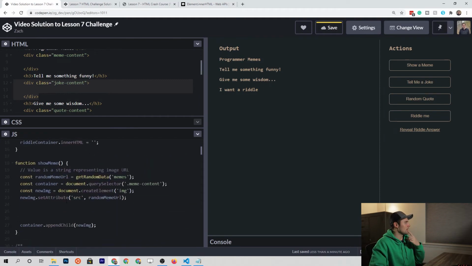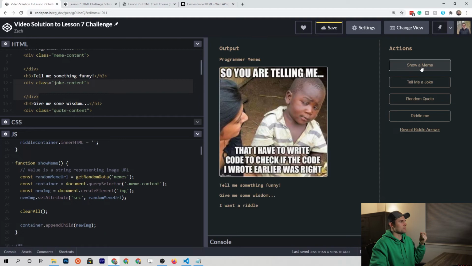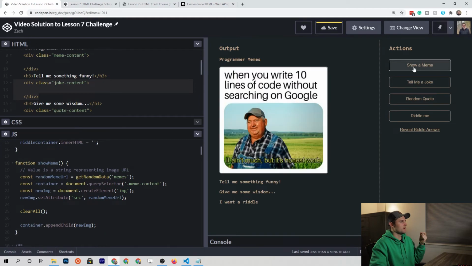So all we have to do down in this show meme thing is before we append a new image, we just have to call the clear all method. So that should clear everything out. So let's try it out. Let's show a meme and then click it again, and it looks like it's clearing it and putting in the new one. And that's going to happen for all of these because we're just going to pass this clear all method into each of these template functions.